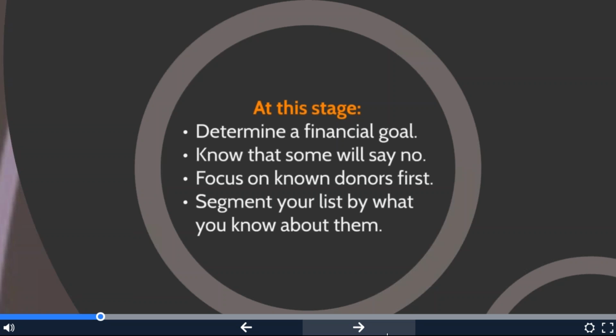The final output of the ID stage should really be a list of people that you want to push through the moves management process. And you can do that by potentially creating a campaign for it in your Salesforce CRM.